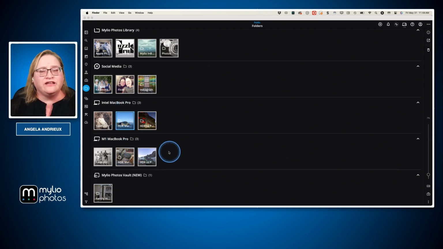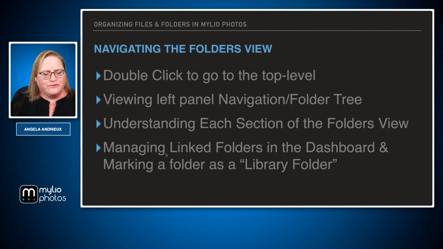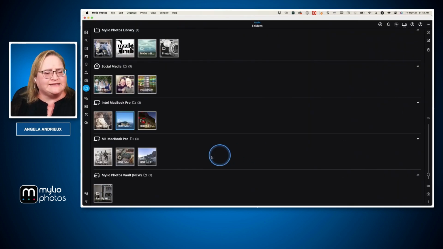Now, the question we had earlier was about moving things to become library folders. So let me jump back over to the presentation real quick. You can manage your linked folders in the dashboard, and you can mark a folder as a library folder. What that means is I could go to one of these folders and say, I don't want it to be here associated with my MacBook. I want it to be up here as a top-level Mylio Photos library folder.